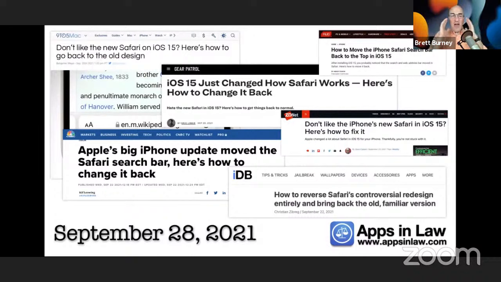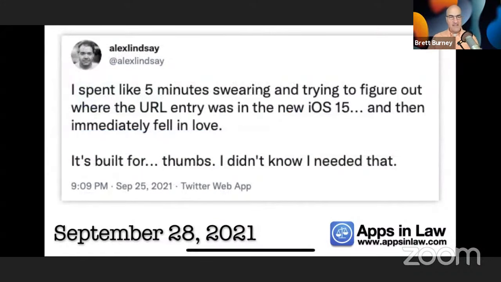To the point where I was like, okay, am I missing something? Because honestly, last Monday when I downloaded iOS 15 and I started using the new tab bar in Safari, I thought it was absolutely brilliant. It took me about 2 or 3 minutes, honestly, and then I was completely sold. One tweet that I found from somebody that I follow, Alex Lindsay, he tweeted out, "It's actually built for thumbs." And he says, "I didn't know that I needed that." And I love it. That's exactly the way that I feel about this.